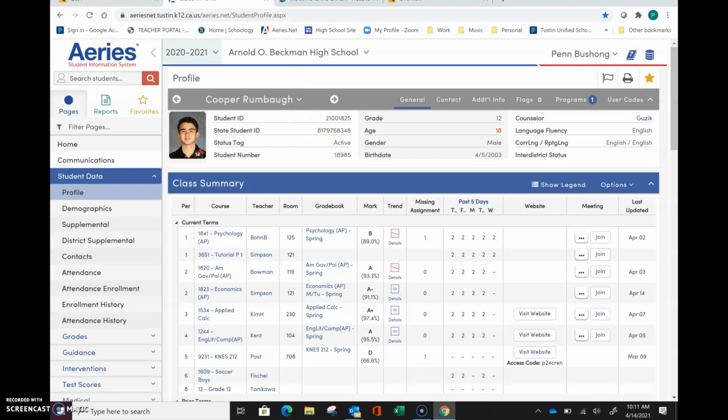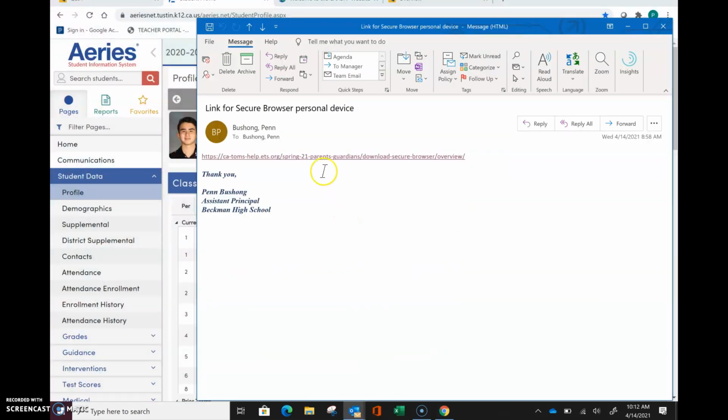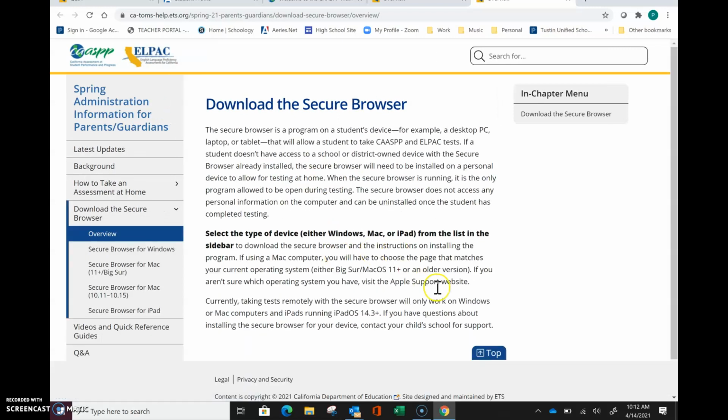Okay. If a student does not have a Tustin Unified device, they're going to need the link that I share with you. That's right here. And this is for like Macs or other personal devices. So they click that link, and this will give them instructions on how to download the secure browser to their own computer. So whether they have a Mac or an iPad or whatever it is they're using, it just gives them step-by-step instructions, and then they can use the secure browser that way.